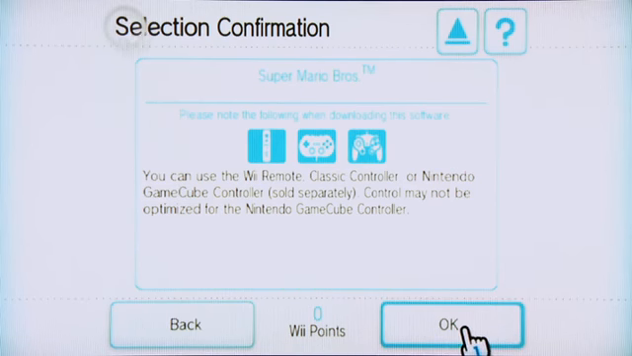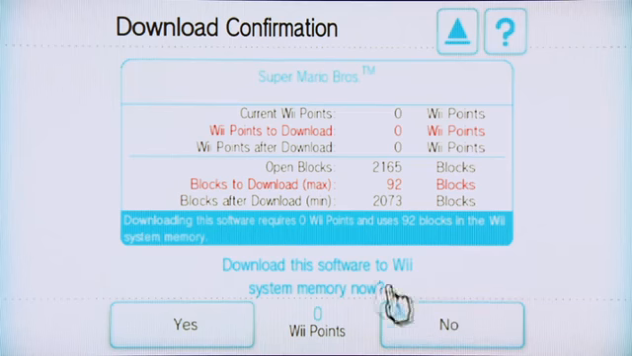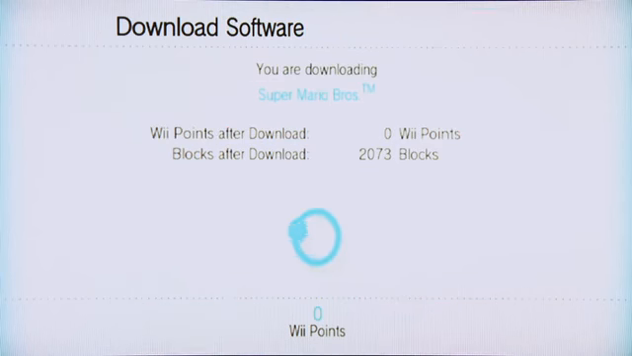And finally, it's going to bring me to a screen which not only tells me how many points I'm going to use to pay for this, how many Wii points I have after downloading, but also all the available blocks that I have. Block is the memory system that the Wii has. So I can sort of figure out if I'm getting close to running out of space on my Wii.